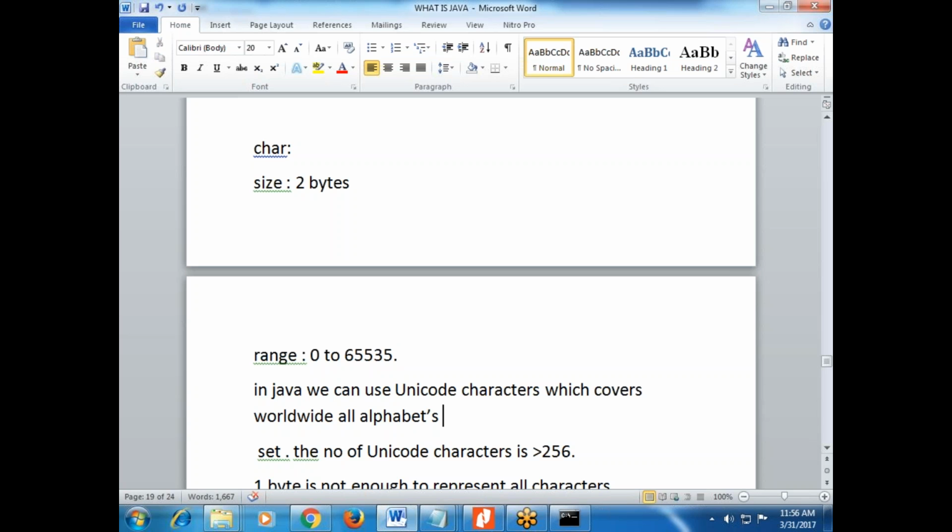Got it, my point? Again, whatever language we have, Chinese, Hindi, or ABCD, or any ASCII character, they can all be held inside the 0 to 65,535 range. Got it, my point?